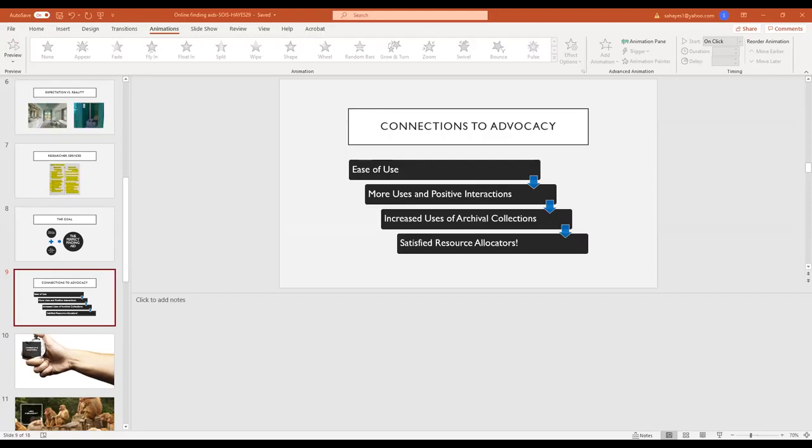So again, just a way to let researchers know what is online and what they can access immediately versus what they might need to contact a researcher to contact.